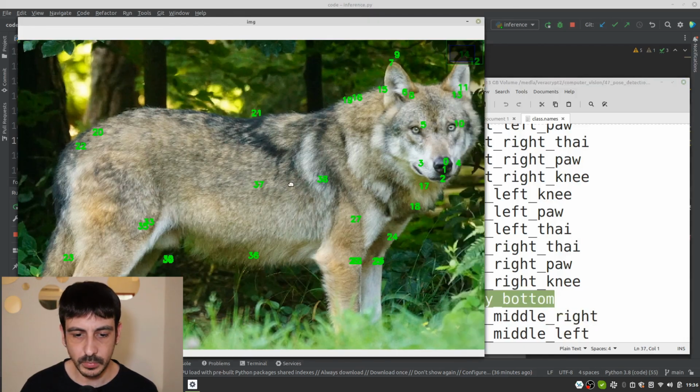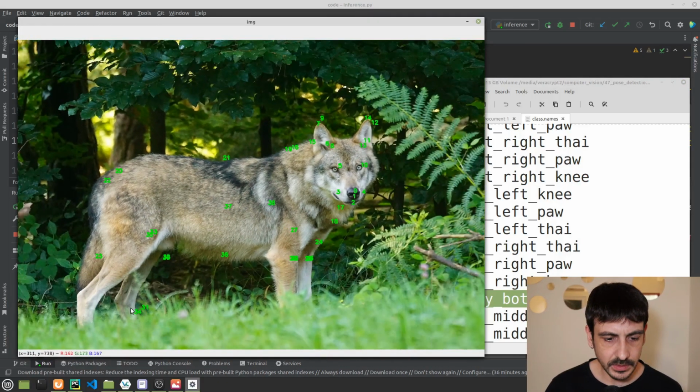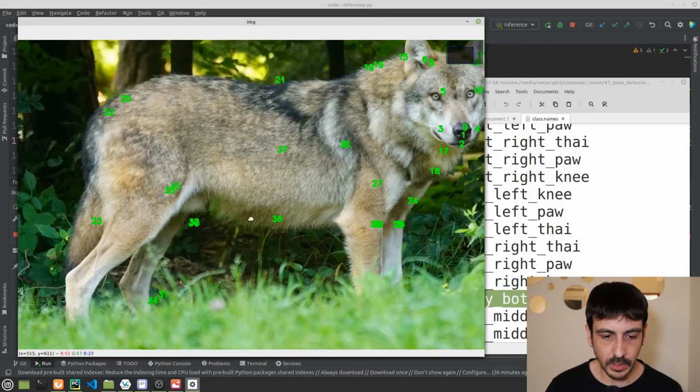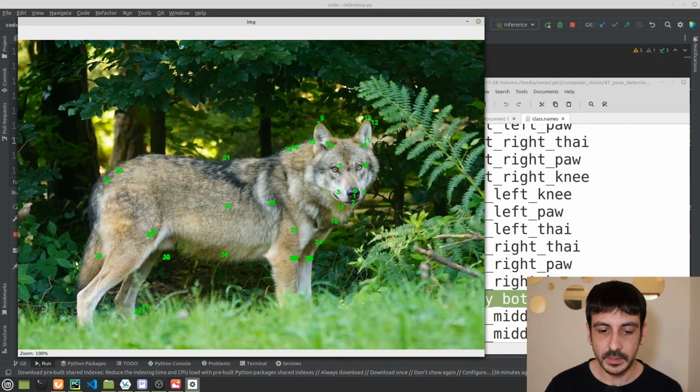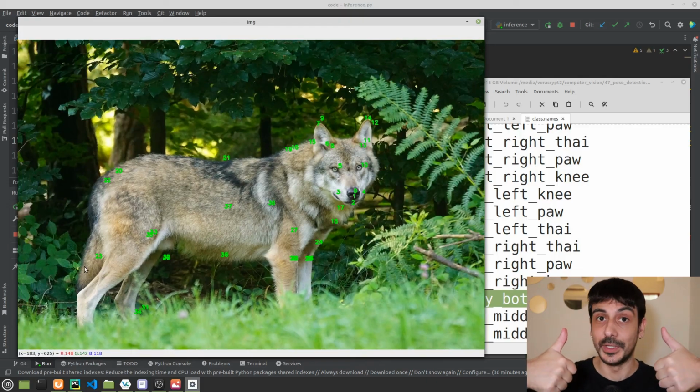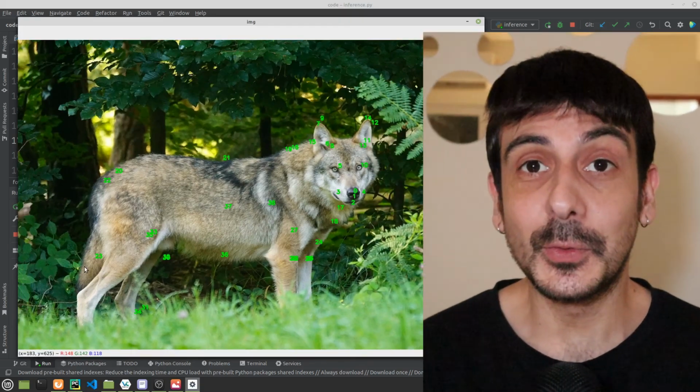So everything looks pretty well, and you can see that we are still getting the issues we noticed in the other pictures, which is that the legs are not very well detected and the end tail is not very well detected either. But everything else seems pretty well. So this is going to be all for today.